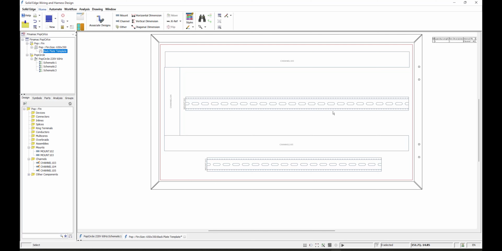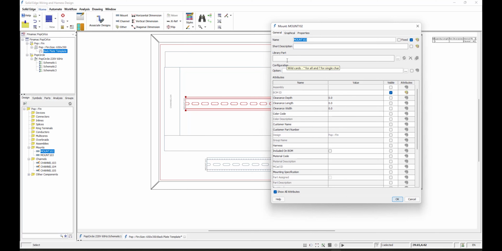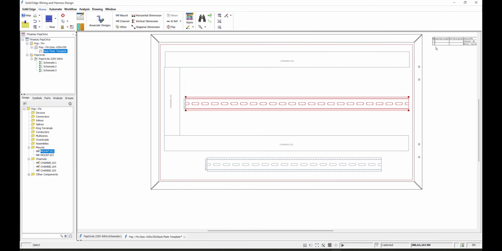I know that these were standard rails here, DIN rails, so I could click on these and go ahead and do the same thing. I know that these are mount rails here, and it's going to be this one here I'm looking for. You see how it populates my properties in there, and now it populated my bill of materials as well up there. And do the same thing at the bottom one.